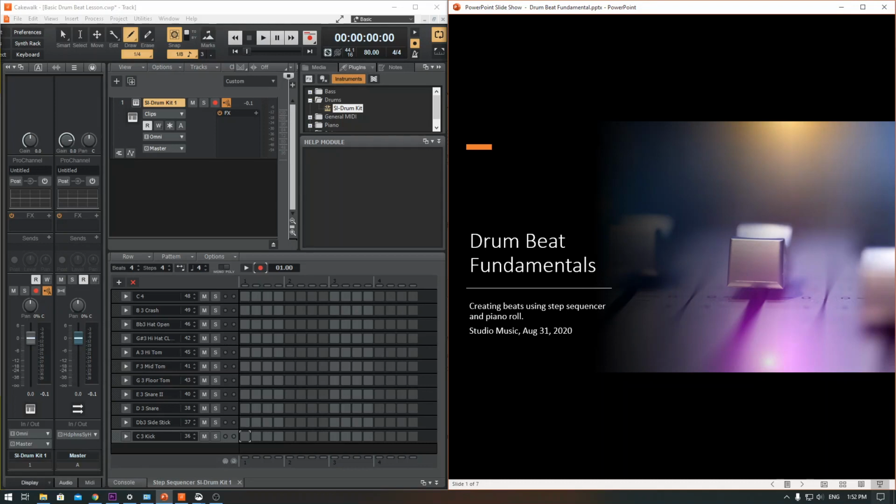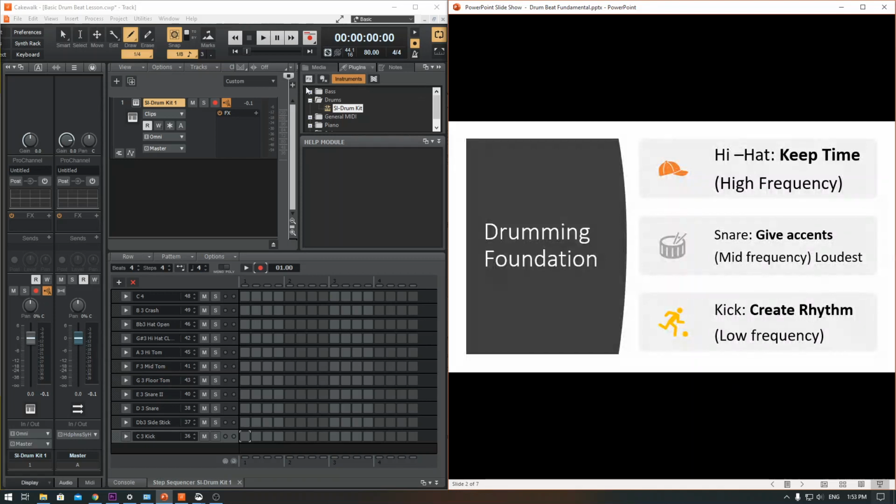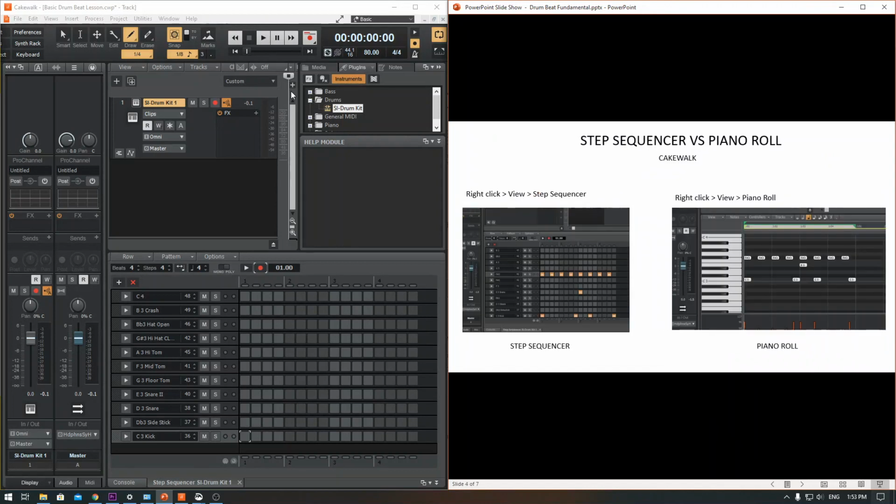Now, if you're using Cakewalk and Studio One and even BandLab, this is pretty much how both step sequencer and piano roll look like. Well, unfortunately, GarageBand on Mac doesn't have a step sequencer, but the one on the iPad does. So if you have an iPad with GarageBand installed, I would suggest that you go ahead and use that.